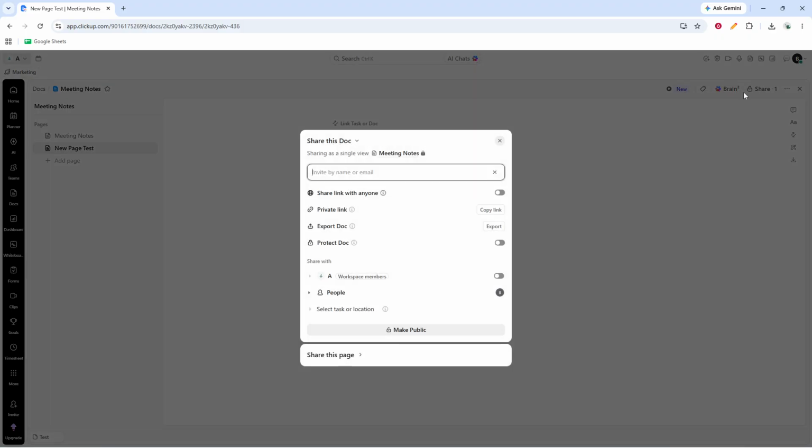Add the people who need access and choose the appropriate permissions for each person. This helps you control who can view, comment on, or edit the document.